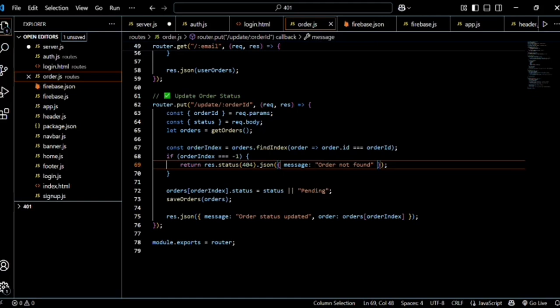Security consideration: store the Firebase API key in an environment variable. Implement authentication checks before placing or updating orders. Use database storage instead of JSON for better stability.